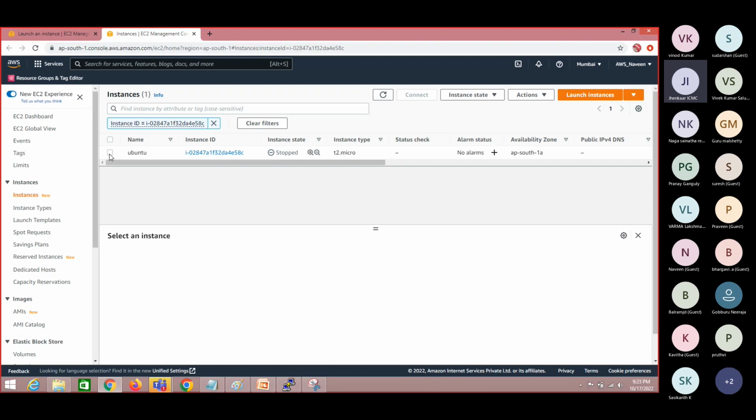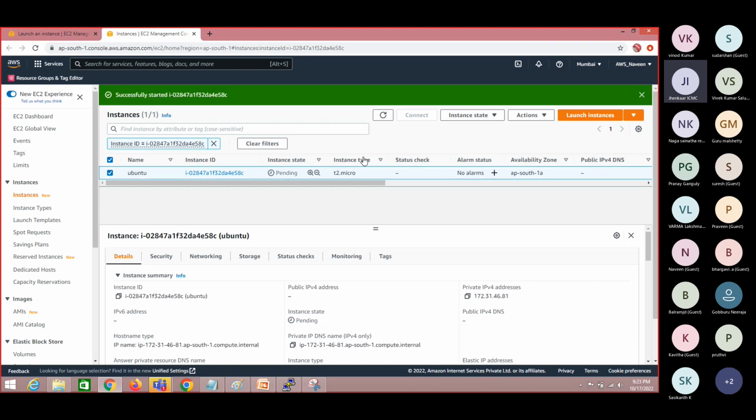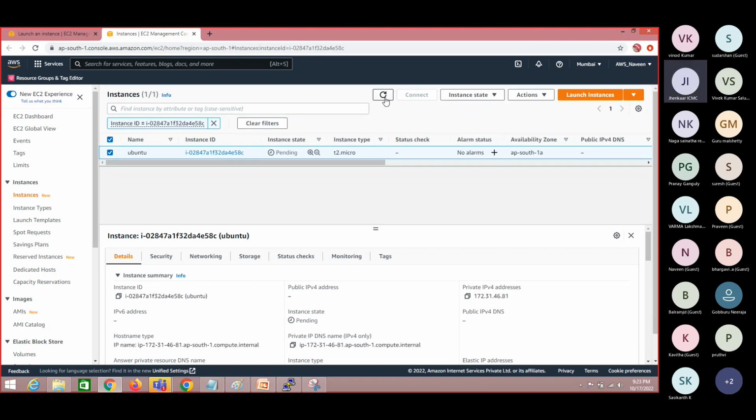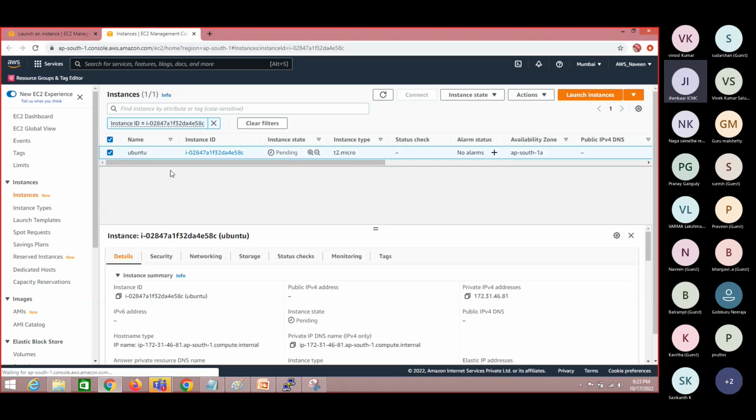Okay, now the instance is in the stopped state. Now what I'm doing is clicking on Start Instance. Now please see here, the public IP can change or it may not change. We are not 100% sure that the public IP will keep on changing.